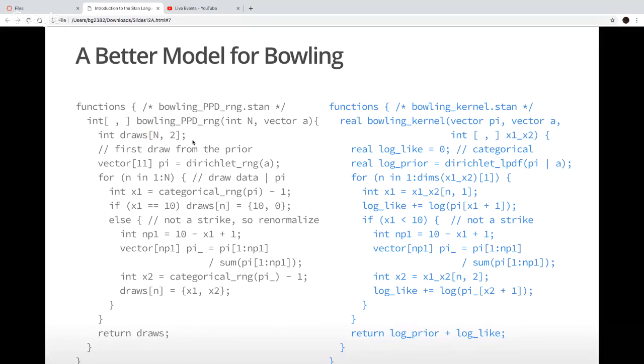So I'm going to set up my draws integer array. It's going to have n rows for the number of frames, 2 columns for what happens on the 2 rolls of the frame of bowling. And then first, I'm going to draw from the prior distribution, which in this case is going to be Dirichlet, because I want a simplex vector for my parameters pi. So this is going to be of size 11. The elements are positive, and they sum up to 1. And so I can interpret this as probability of a gutter ball, probability of 1 pin being knocked down, probability of 2, all the way up to probability of a strike.